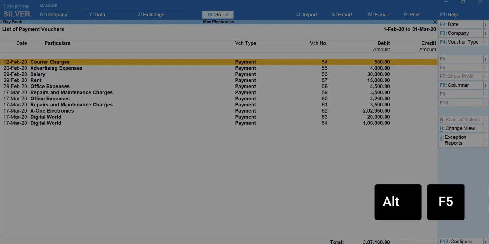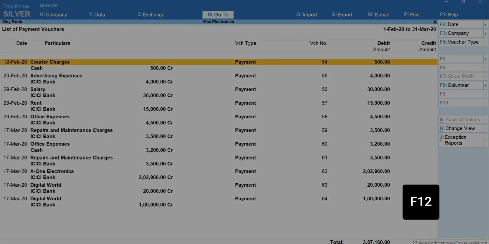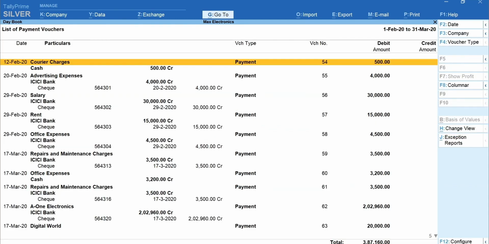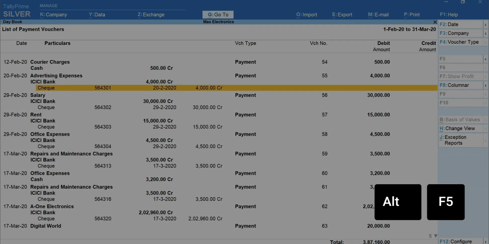Press Alt plus F5 for a detailed view of transactions listed in the Daybook. If you would like to add more details, let's say you want to see the mode of payment and cheque number, press F12 and set Show Mode of Payment to Yes. Now you can see the bank details for all the bank-related transactions. To close the detailed view, press Alt plus F5.